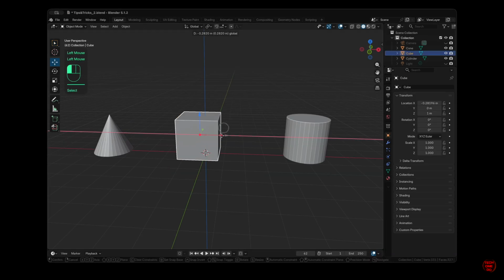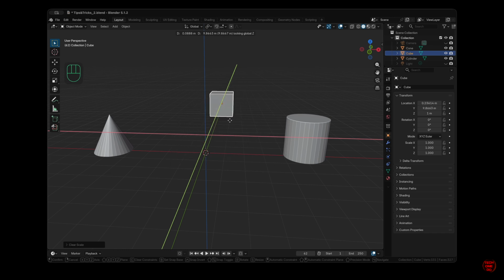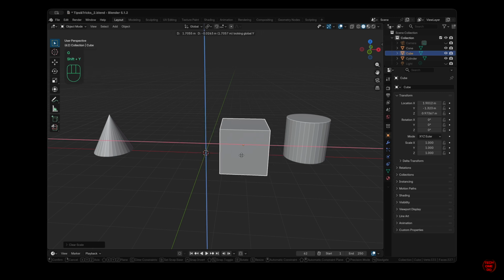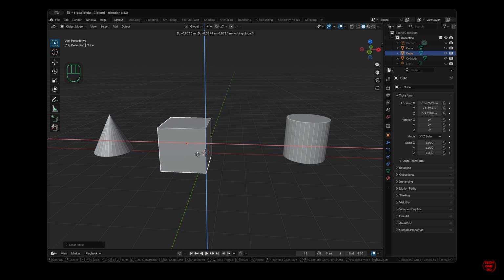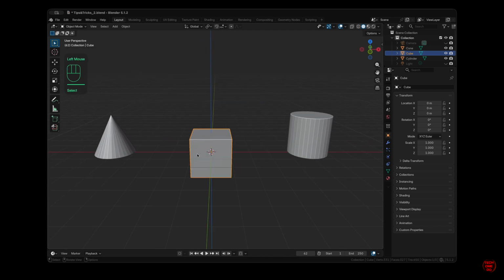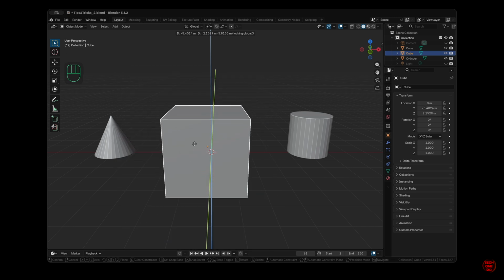We can also restrict scaling and moving to 2 axes while using shortcut keys S and G. To restrict move to X and Y, press G key and then press Shift plus Z key. To restrict move to X and Z, press G key and then press Shift plus Y key. To restrict move to Y and Z, press G key and then press Shift plus X key.